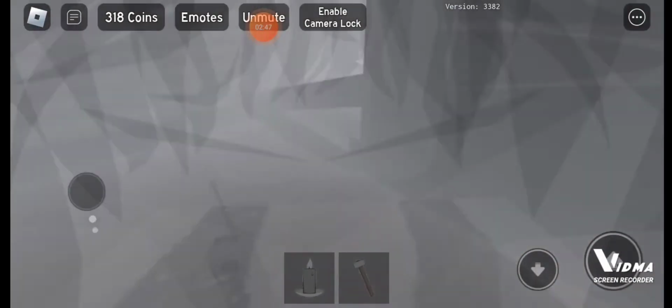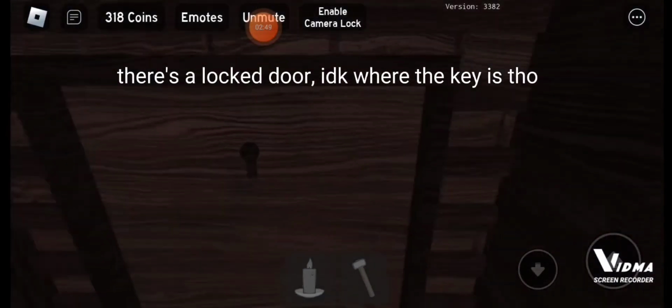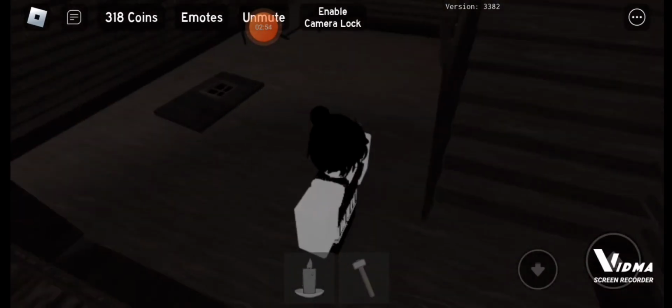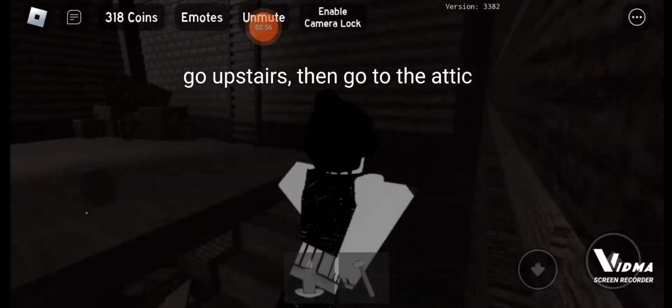Explore. There's a locked door. I don't know where the key is though. Go upstairs, then go to the attic.